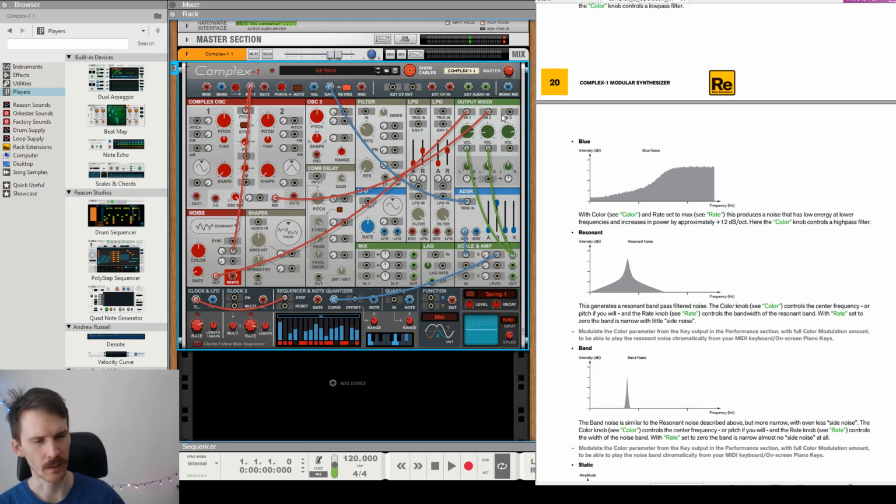Okay, so clearly they've done something kind of clever here, and that is they've set up the color knob so that it is correct when you put in a key signal for this use case, which is interesting.